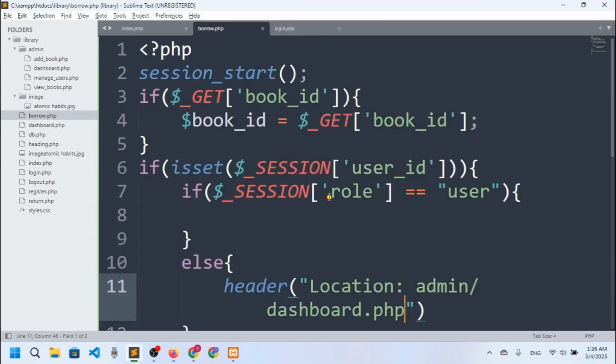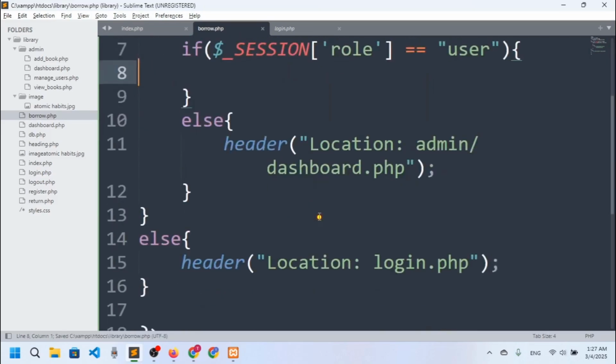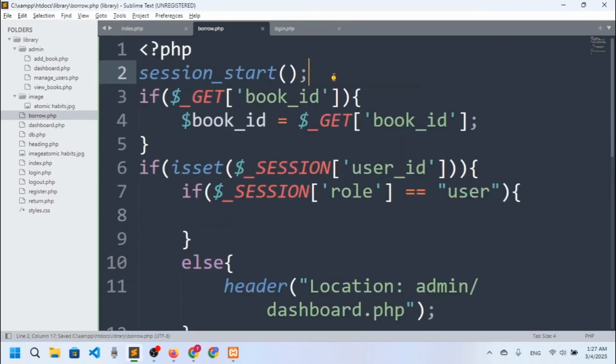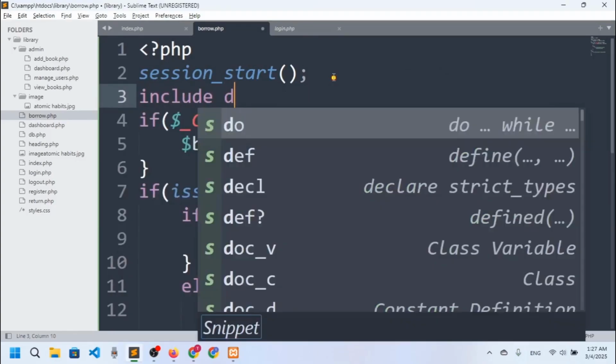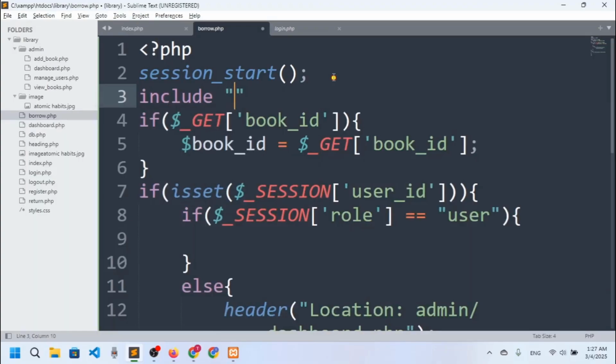The logged in person is either user or admin. So if user, then he can borrow the book. Otherwise, we will understand that the user is admin, so we'll redirect him to the admin dashboard. Okay, and now we'll do the query for the borrow book. And now we have to start the connection also. So I will say here include db.php.